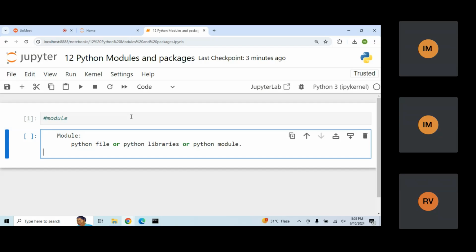How to access the data? How to use the functionalities? How to access the classes? To access all these things, we have a concept called the module concept. So using a module, we are simply accessing one particular Python file from another file.